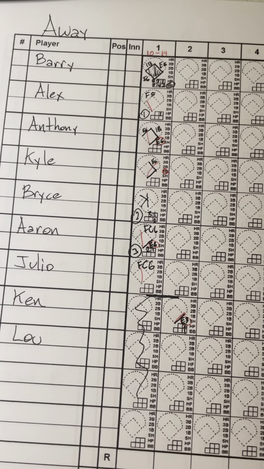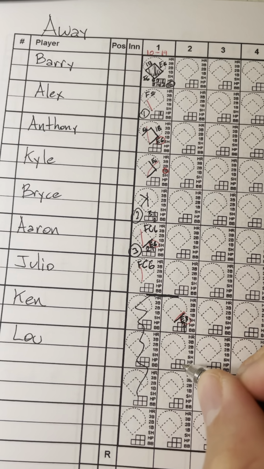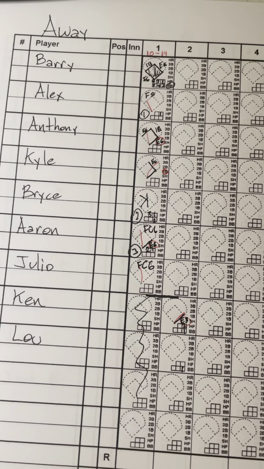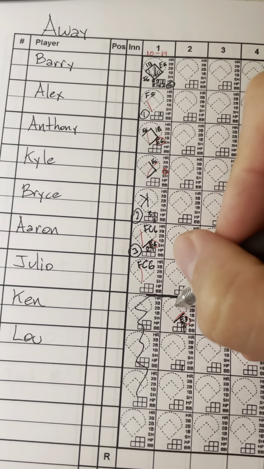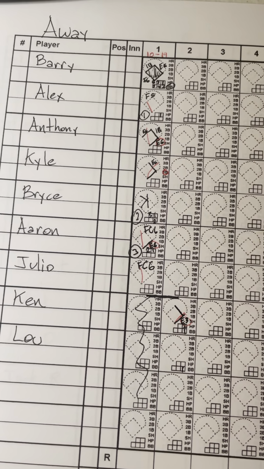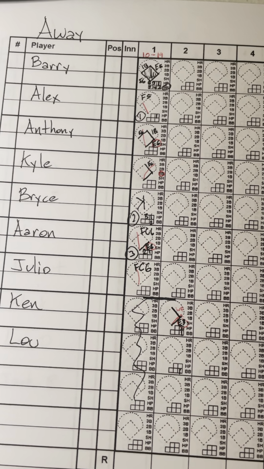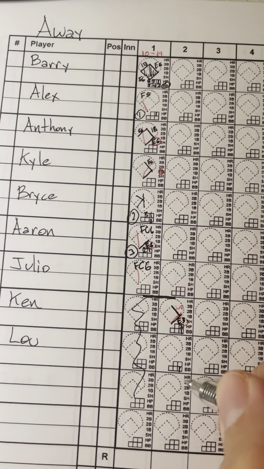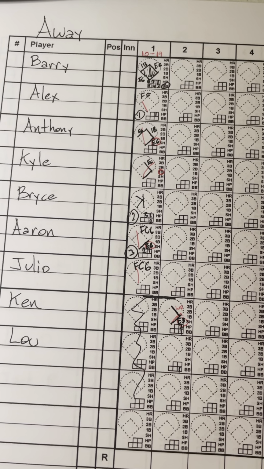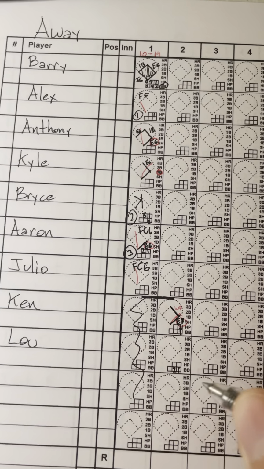Okay, now Lou comes up. Lou takes a ball, and that ball is actually a wild pitch. And so what I do on a wild pitch that advances a runner is I write in red, wild pitch, WP. The reason it's in red is because we want to keep track of wild pitches and know for practice.